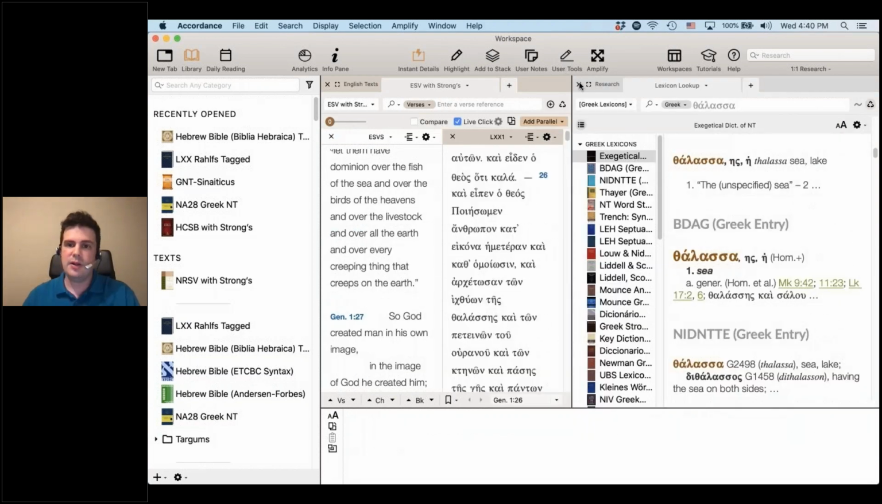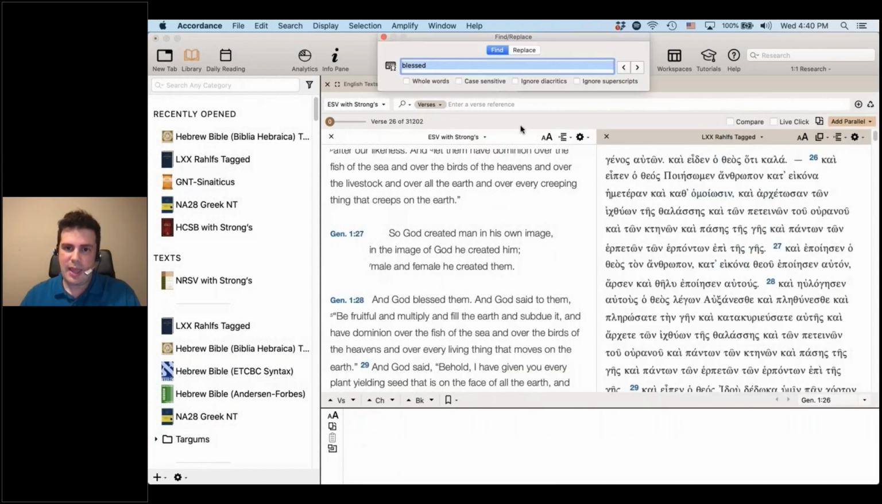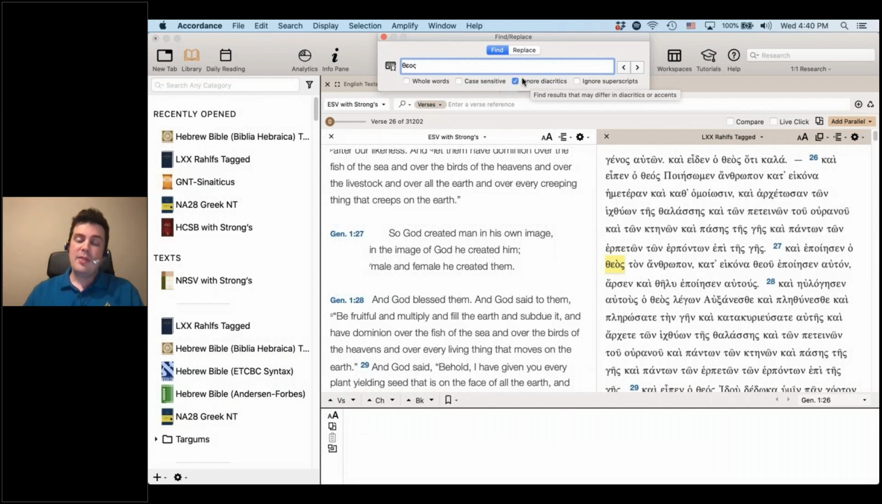So if I'm here in my Septuagint, let me turn off that live click. I want to do a search. I'm in Greek, and I can search for theos, and it'll ignore diacritics. Aha, important detail. I have to ignore the diacritics. I did not type the accent over the omicron, so it missed it unless I said to ignore diacritics. So that's a good segue.